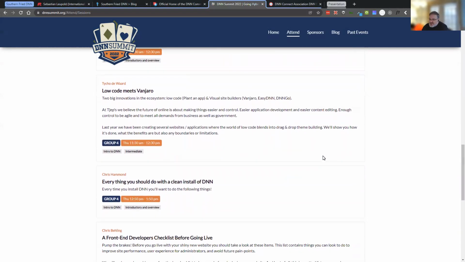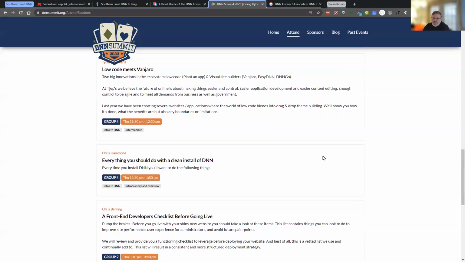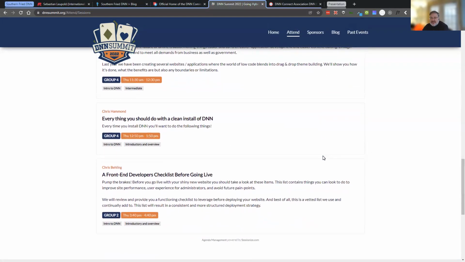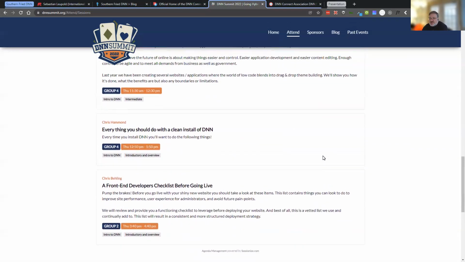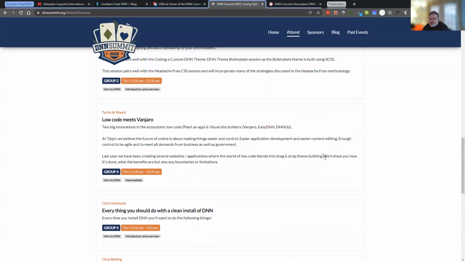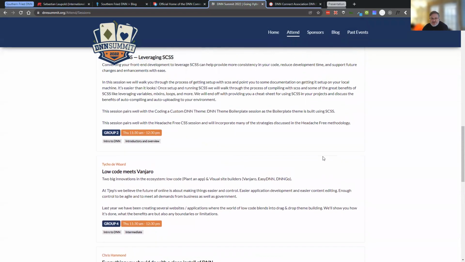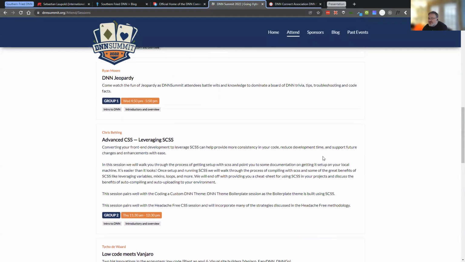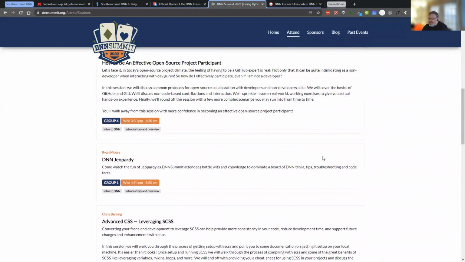But then we also have things like Chris Hammond pointing out that when he takes a clean, brand new DNN install and starts working on it, he pitches here the different things to do with a clean install to further set it up and lock it down. So I enjoy those perspectives from different people on how they do things. And you'll find that in all of these categories.